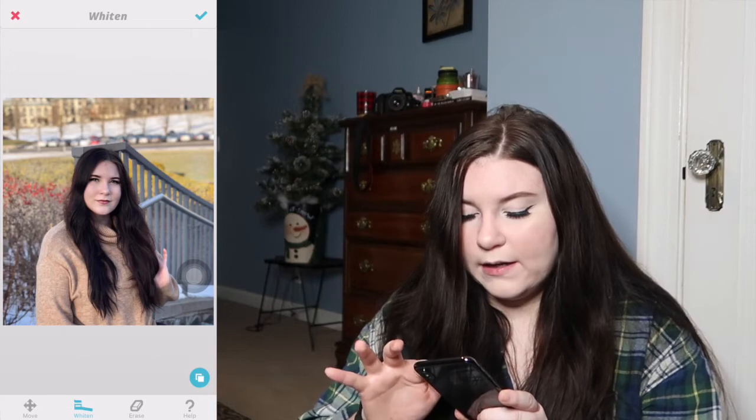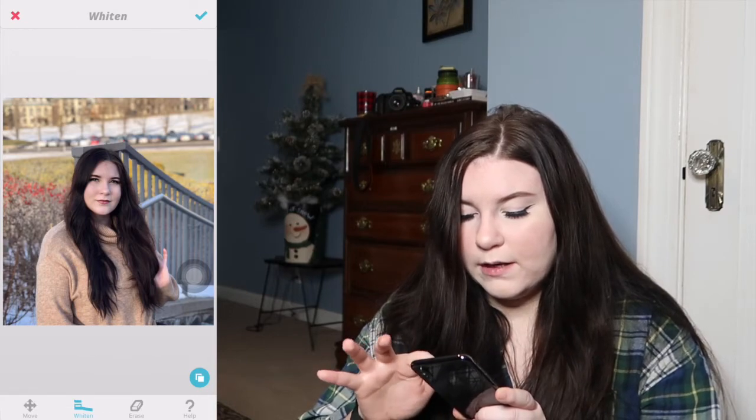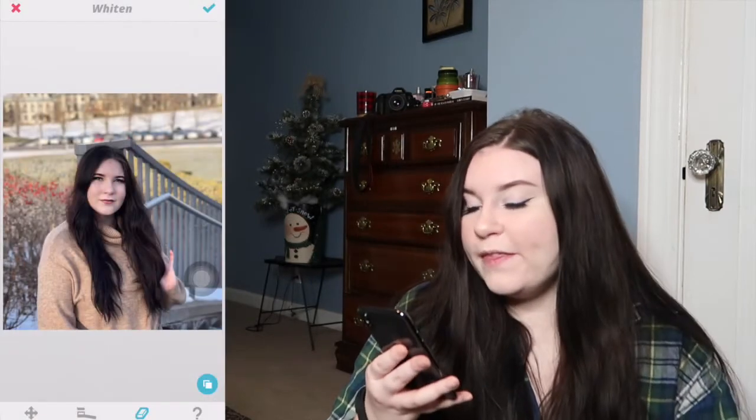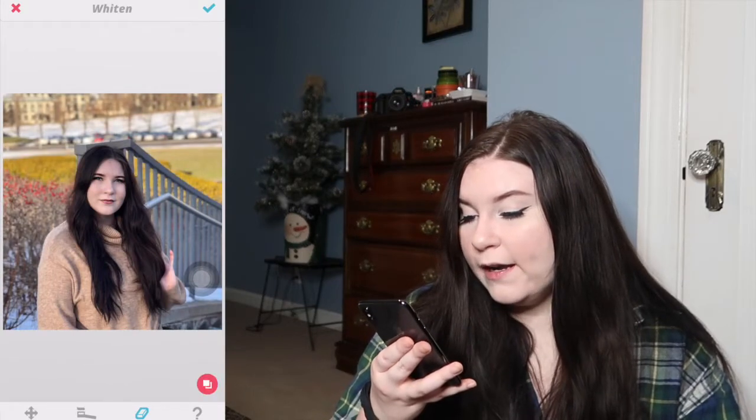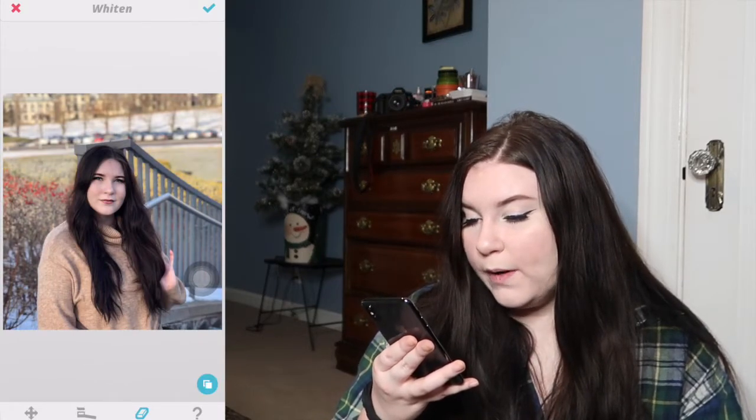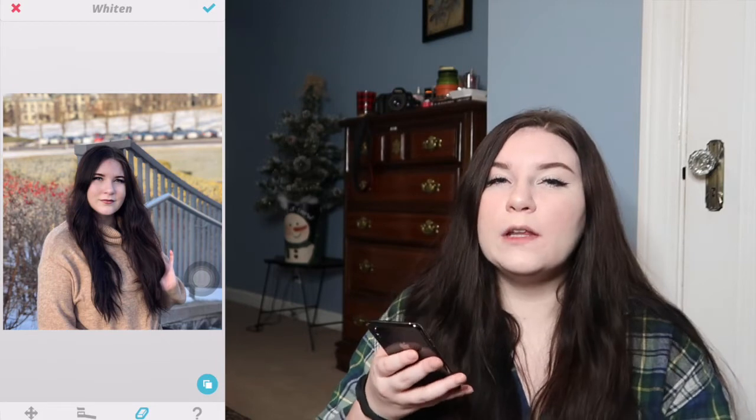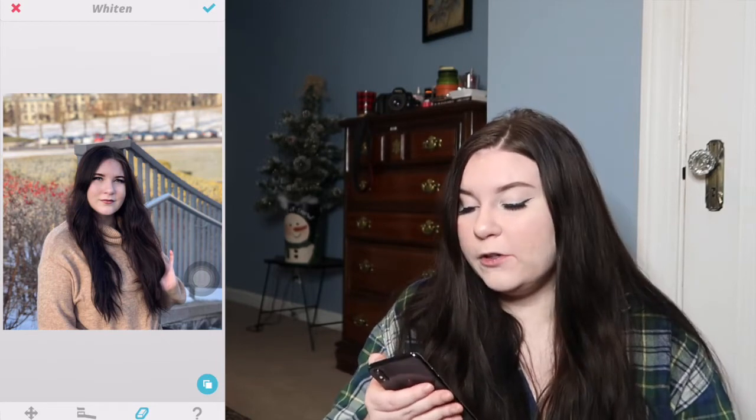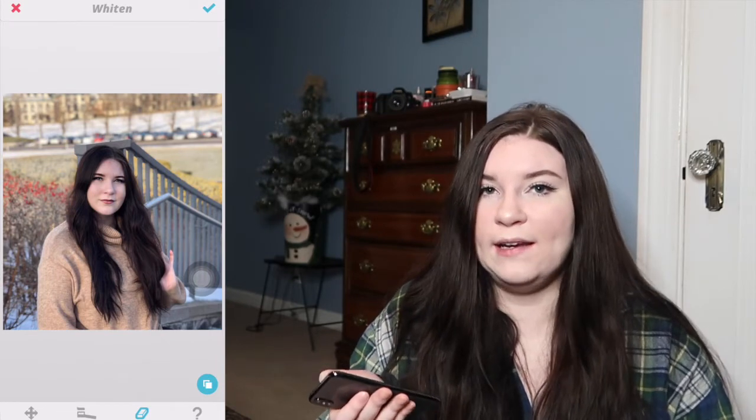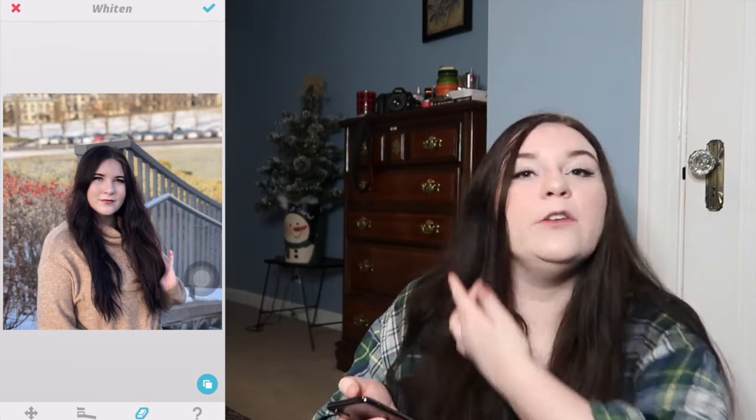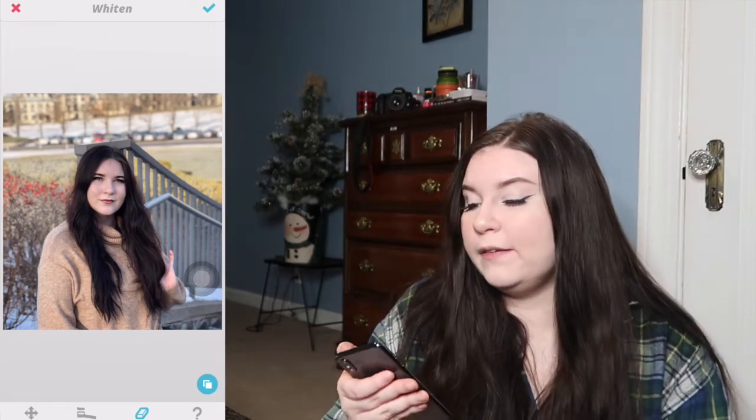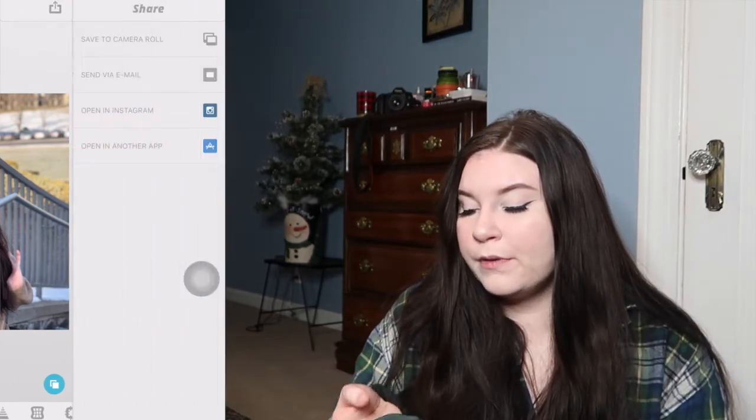So we're just doing that, doing that, doing that, doing that. Okay, so this is the before and this is the after on the whitening effect. If it looks a little patchy in some areas, don't worry about it too much because I'm still going to edit it where I do my filter. So I'm just going to save this to my camera roll.